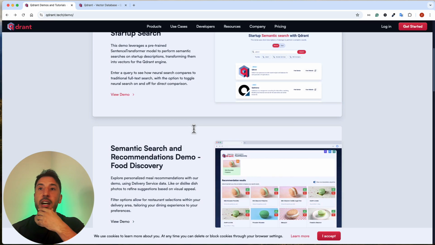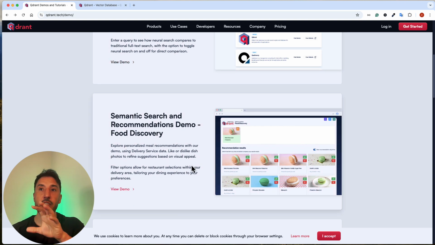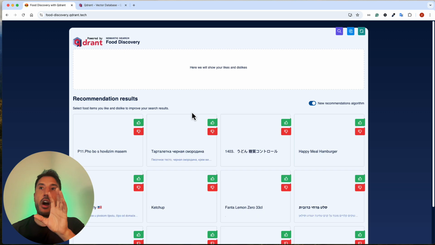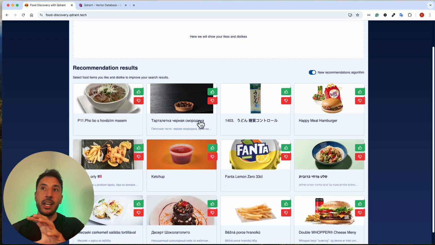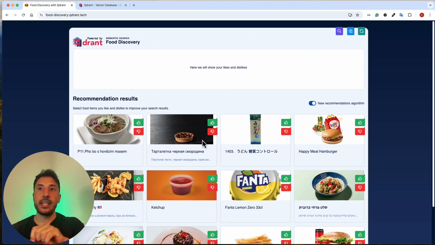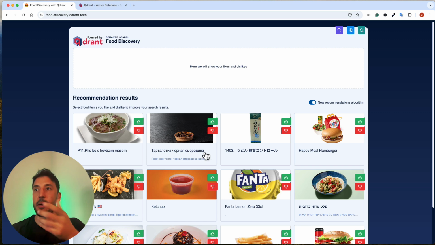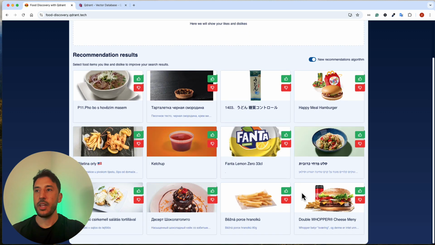So we can take a look at the other demo here. This is the semantic search recommendation demo, right? Based on whatever object or image you click, it's going to recommend more things that are similar to your first selection, and therefore it's going to refine that criteria. So for example, let's take a look at a burger, right? Let's say this double Whopper cheese meat.